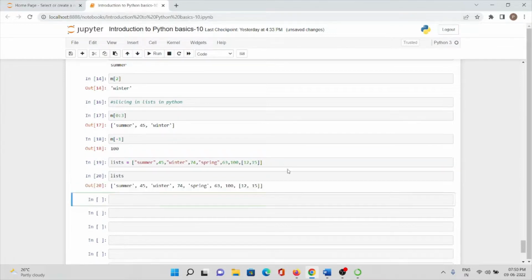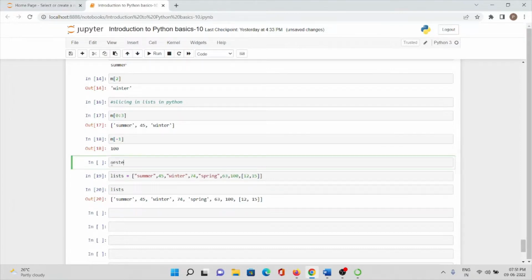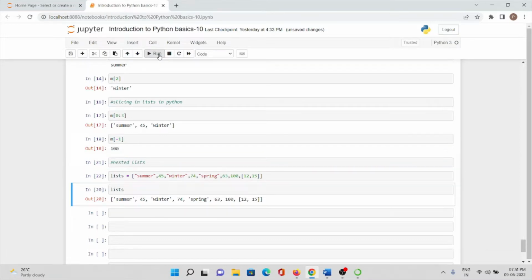Yes, we can define a list inside a list. This is known as a nested list, nested lists in data structures in Python programming. Here also we can perform indexing in the same way as we performed here, and we can access whichever elements or data we want from that particular list.